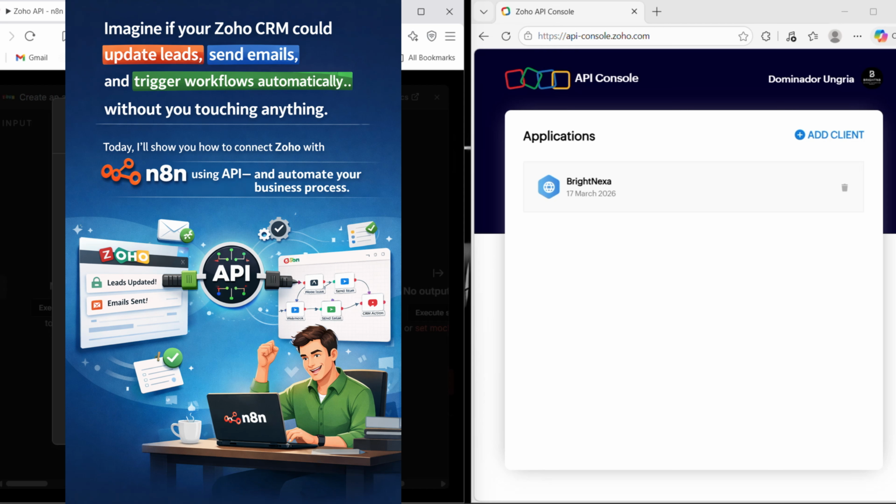Imagine if your Zoho CRM could update leads, send emails, and trigger workflows automatically and without you touching anything. Today, I'll show you how to connect Zoho with n8n using API and automate your entire business process. In this quick walkthrough, I'll show you how to integrate Zoho with n8n using OAuth2 and API calls.